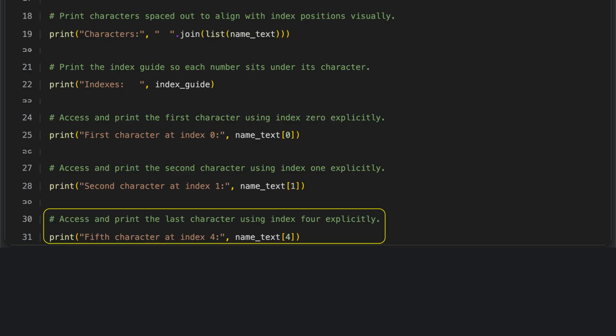This example shows how zero-based indexing works in Python by accessing the last character of a 5-letter string using index 4. The first character is at index 0, so the fifth and final character is at index 4. When we print this character, it appears as the 5th character in the sequence, reinforcing that positions start counting from 0 rather than 1.